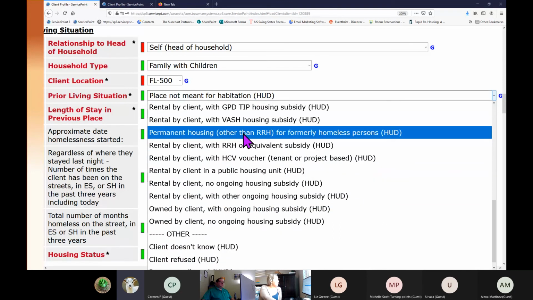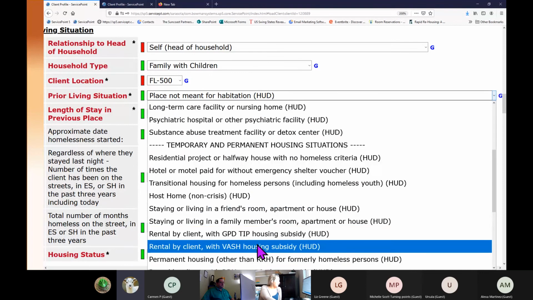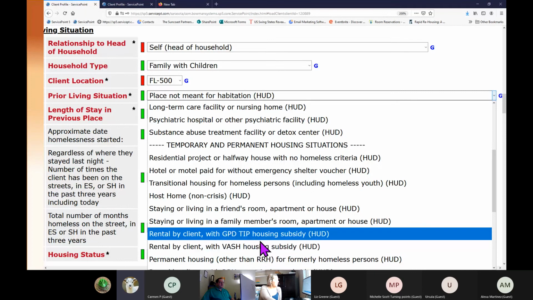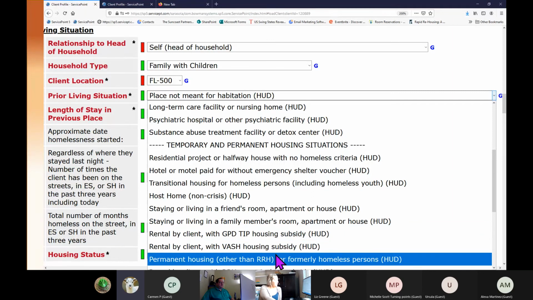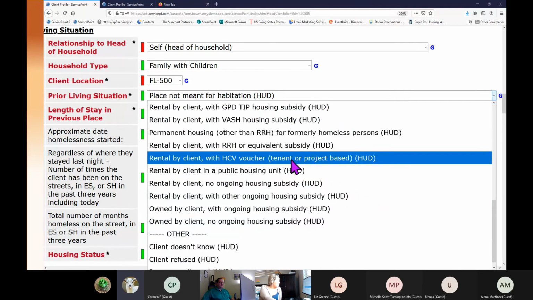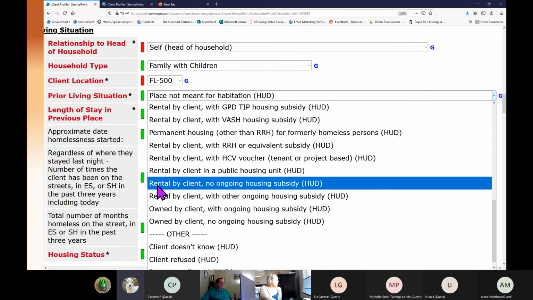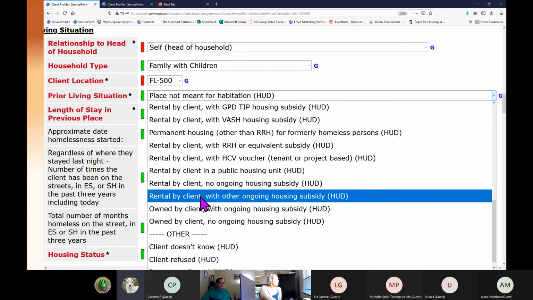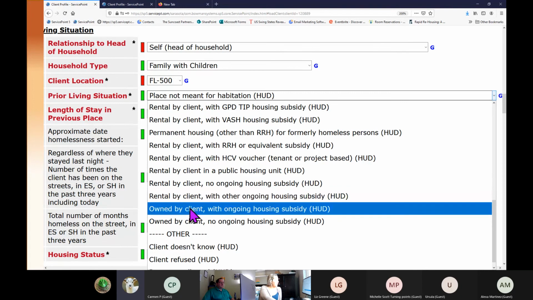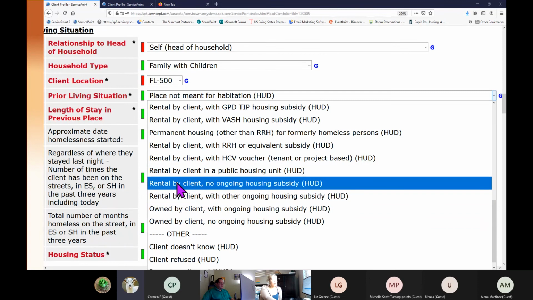where we're looking at rental by client. You could use a subsidy. It's unlikely that a client would come in with a subsidy, but you never know. Rental by client in a public housing, rental by client no ongoing housing, rental by client with other ongoing housing subsidy, owned by client. So these are the clients that are late on their mortgage payments. So really, if we're working with a mortgage company, we're working with an owned by client. If we're working with a private landlord, we're looking at a rental by client.